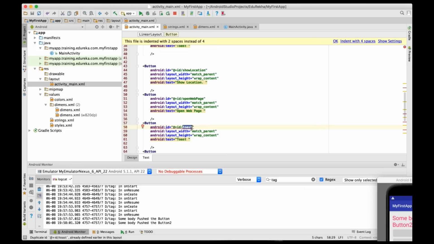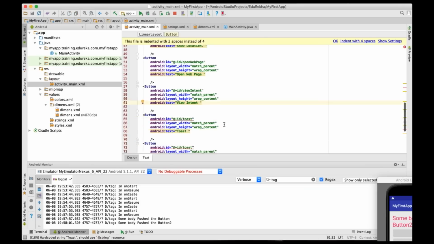Now here I'm going to call something called view intent. This is going to be very interesting. This is where you're going to call a generalized and common intent. Now comes another interesting one. I'm going to call this let's get professionals.